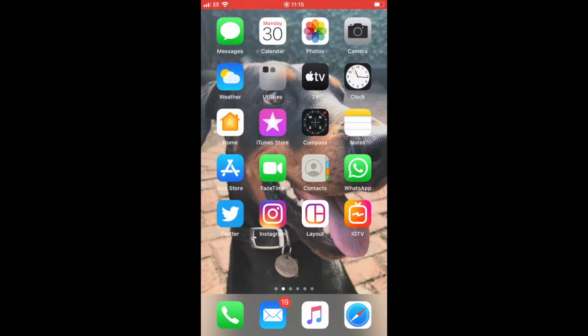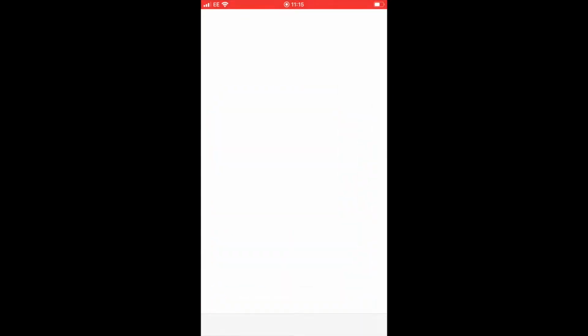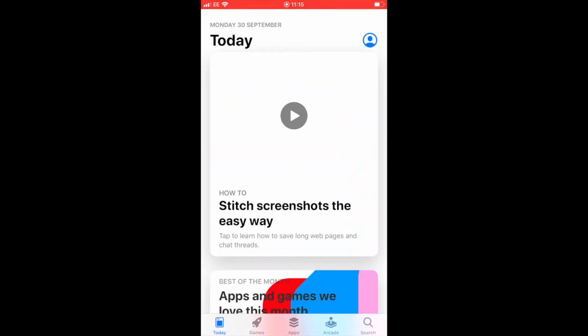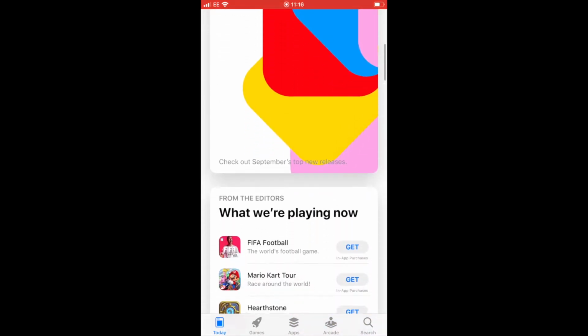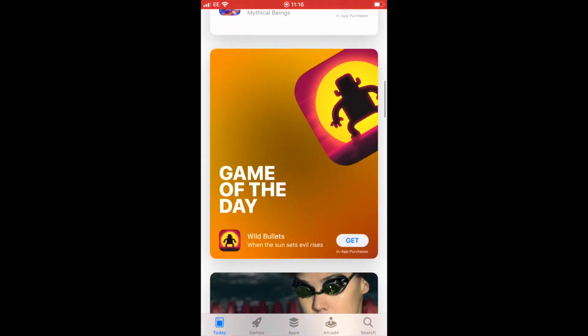So from the home screen, we're going to click on the icon which is blue with a big A in it for the Apple App Store. And this is just going to show you some varying different things that Apple have put up today that they think that we might be interested in. Game of the day, what's playing, what's popular, etc.